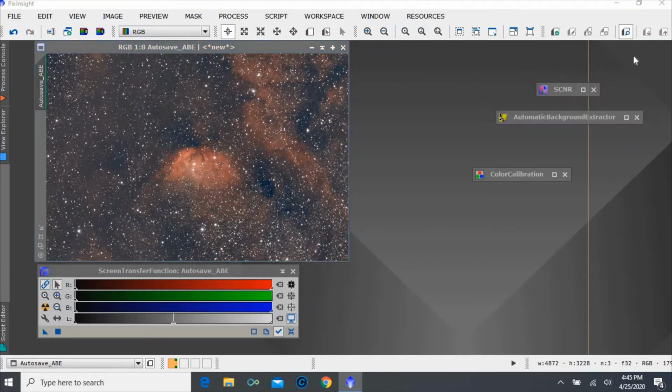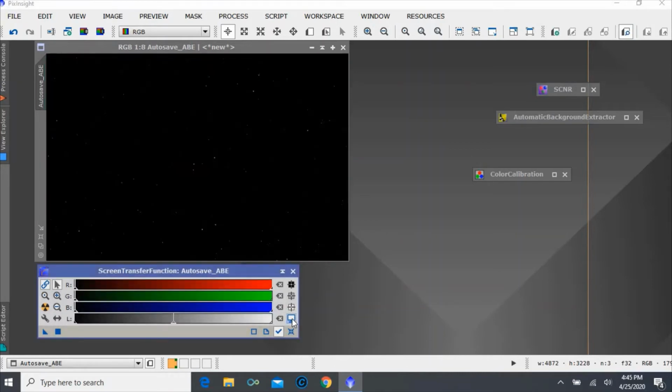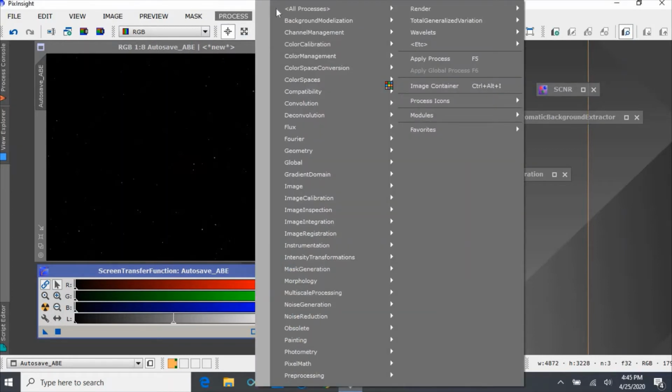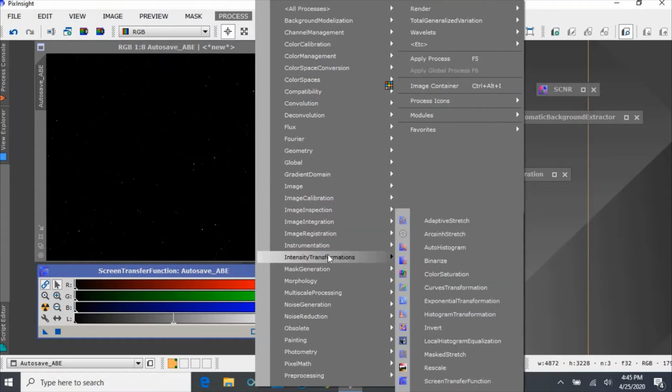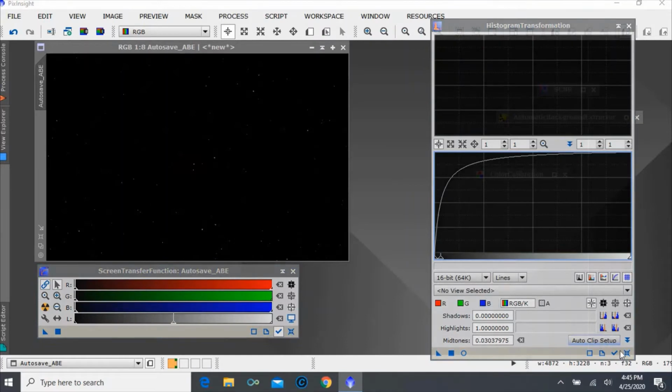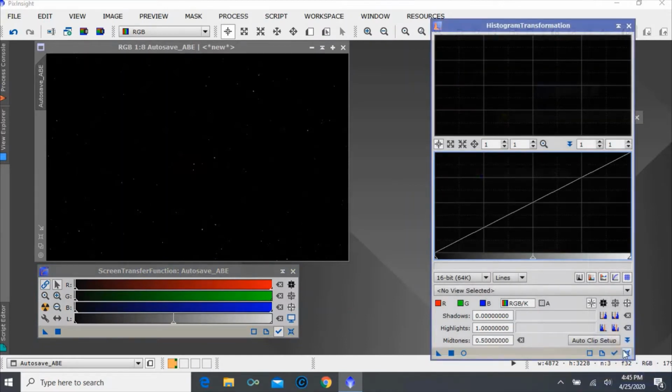So those are really the steps prior to permanently stretching the image. So we'll go down here, press our box here to remove this auto stretch that we've been using, and the next thing that we're going to do is go over to intensity transformations and histogram transformation. And I'll reset this here.